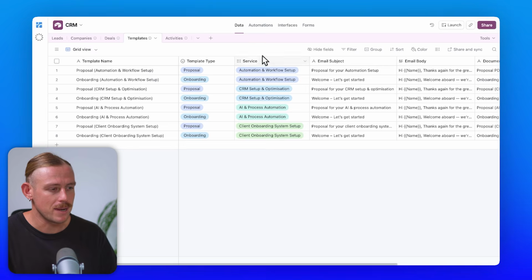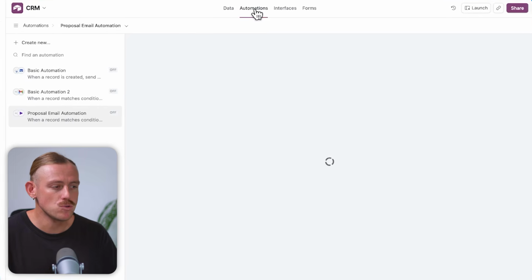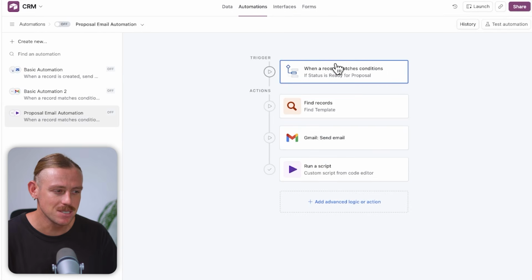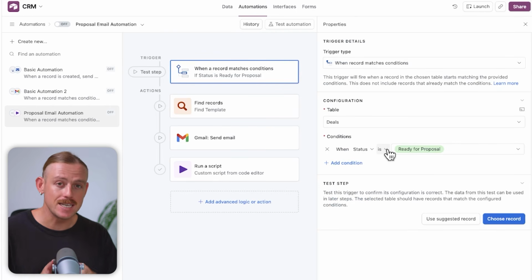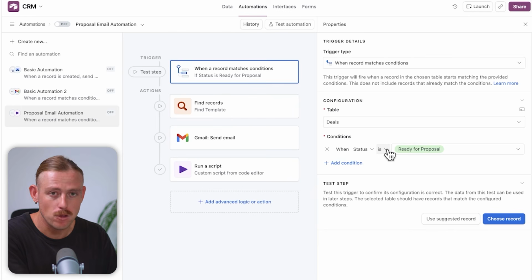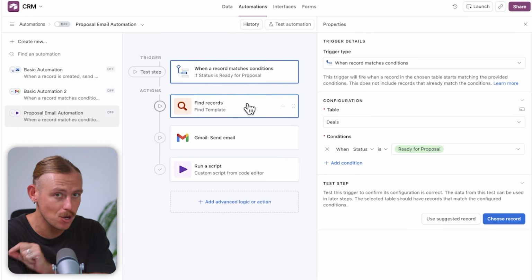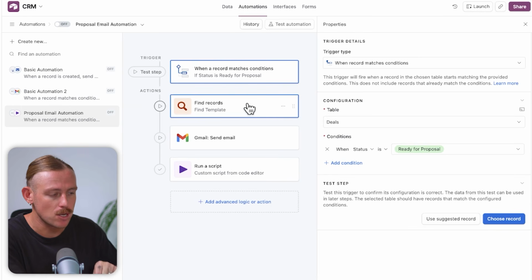Instead, let's automate it. So for the trigger, you would choose when a record matches conditions, and we'll have it set to deal status equals ready for proposal. Now, anytime a deal moves into this stage, the automated workflow will fire. Next, we'll have an action to find the correct template. Remember that templates table we looked at earlier? This is how we also streamline your workflow.